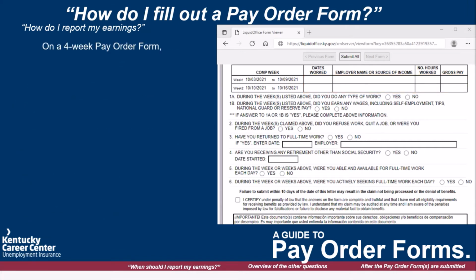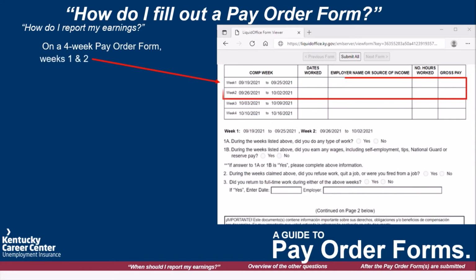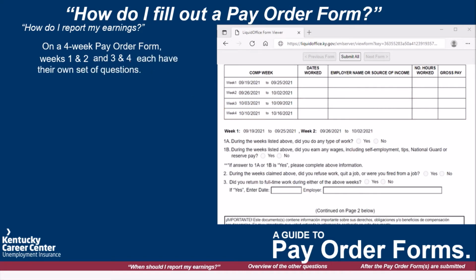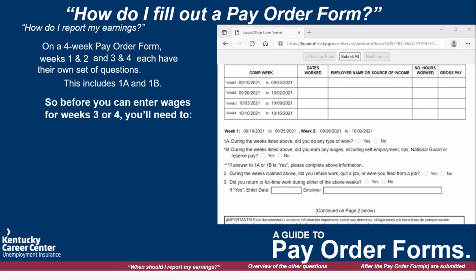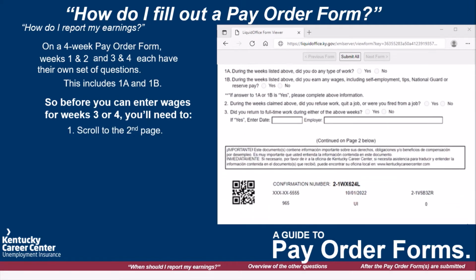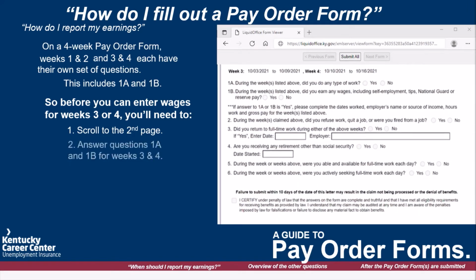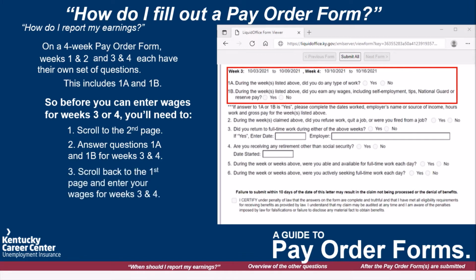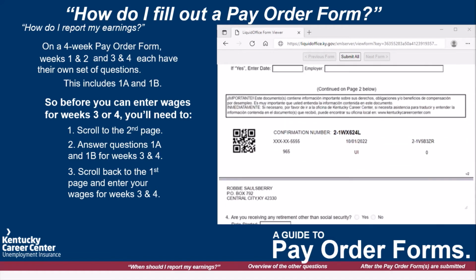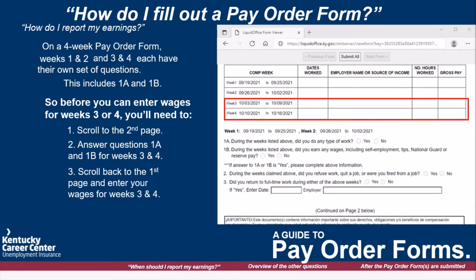On a 4-week pay order form, weeks 1 and 2, and 3 and 4, each have their own set of questions. This includes 1A and 1B. So before you can enter wages for weeks 3 or 4, you'll need to scroll to the second page. Answer questions 1A and 1B for weeks 3 and 4. Then scroll back to the first page and enter your wages for weeks 3 and 4. In this example, we didn't work on week 3, but we worked during week 4.